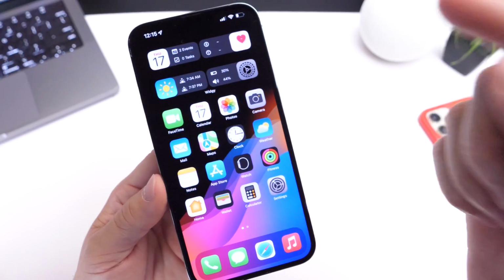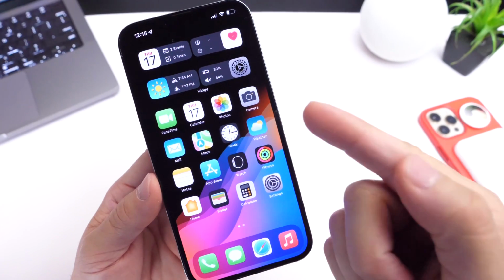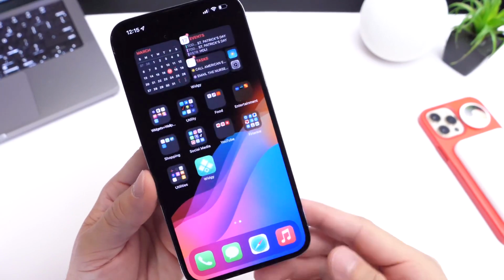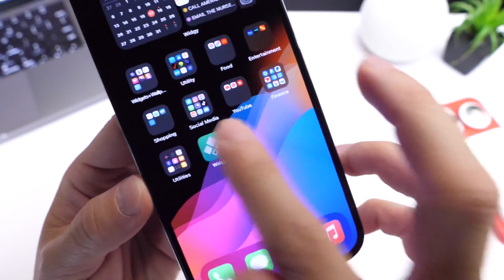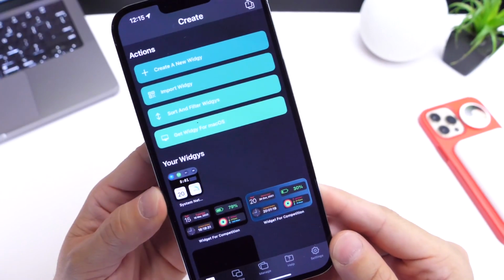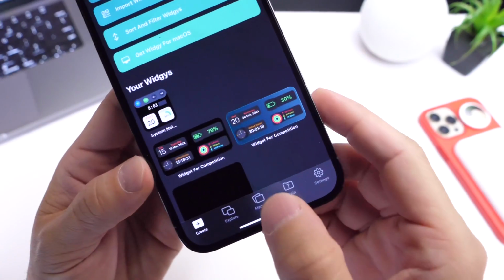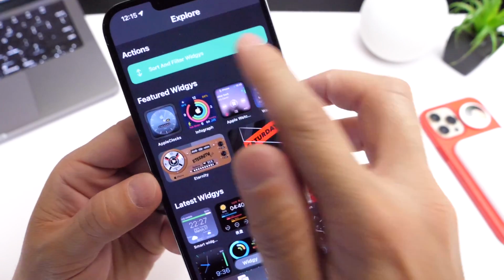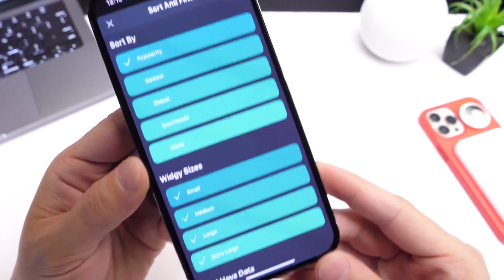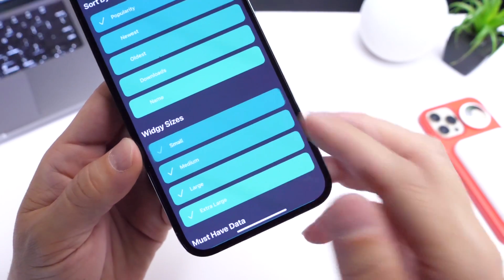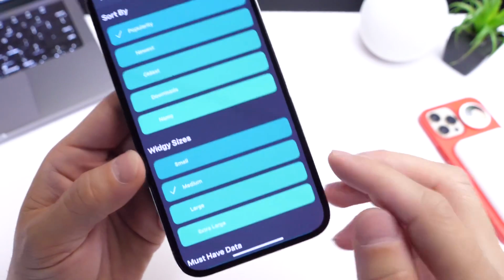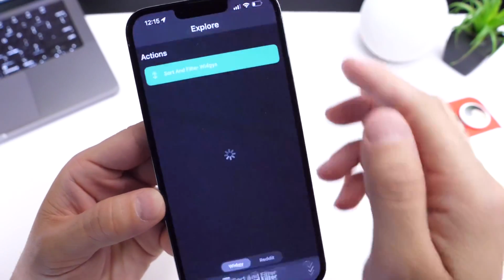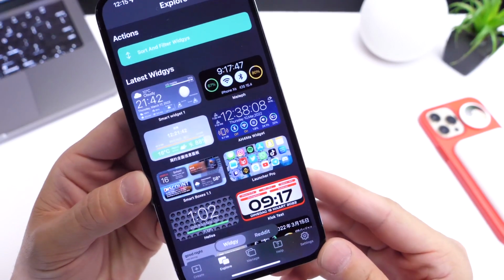Now, I'm gonna link in the description down below the application that I'm using for this particular video, but it's a very popular one here. It's called Widgy. You wanna download it free in the App Store, and you wanna go into the Manage or Explore section right here. So you wanna go into the Explore section first, and then tap on the filter options here, and then unselect small and large and extra large and only keep the medium. Click OK or the check mark, and then just wait for it to load.